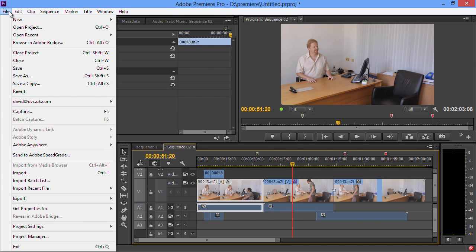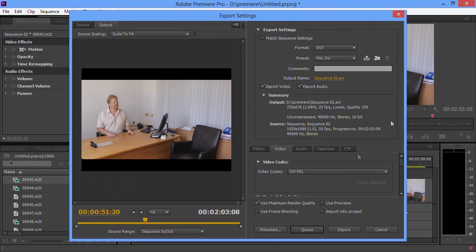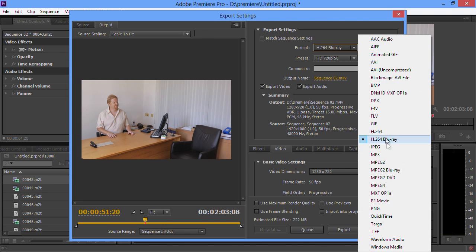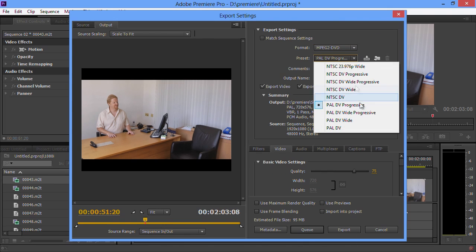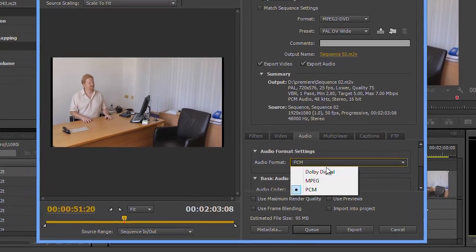To get a file off to Encore, you've got to go File, Export, Media, and then choose some format from here. The format you use depends on all sorts of things. Obviously, if you're going off to Blu-ray, then it's probably an H.264 Blu-ray. If you're going off to DVD, then it's an MPEG-2 DVD, and then you choose a preset, and then you come down here and customize bit rates and so on, and you also change how you're doing the sound.